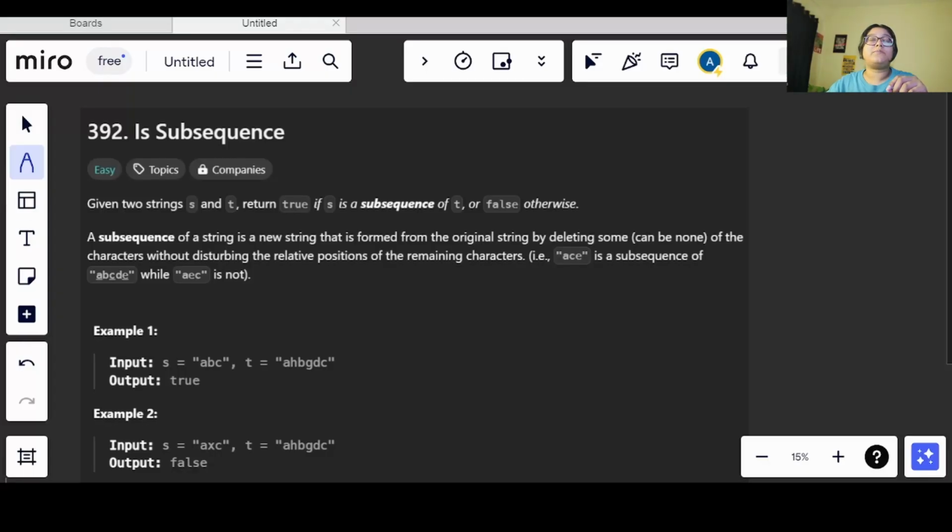In this question, we have been given two strings, S and T, and we need to return true if S is a subsequence of T, otherwise we need to return false. Now the question arises, what is a subsequence? While solving questions related to strings, we will come across two terms. One is substring and the other one is subsequence.